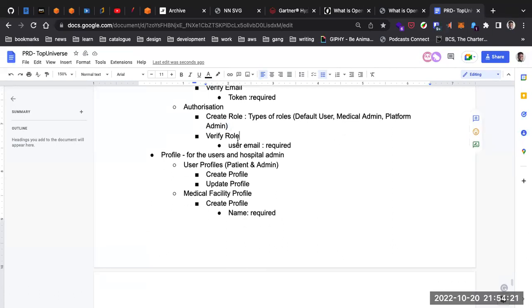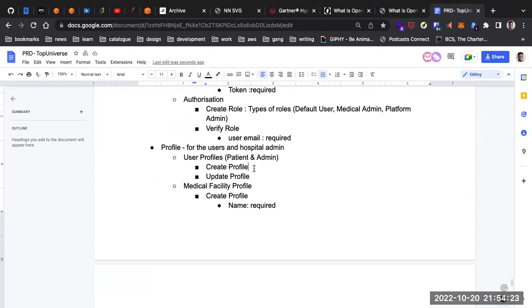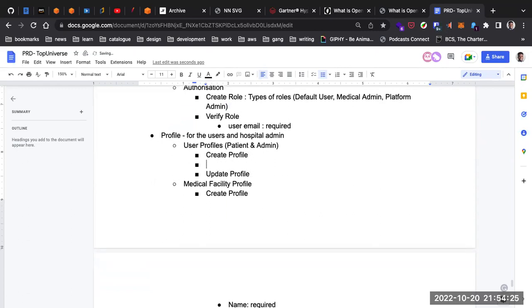Let's call this, so for the profile, when you're creating a profile, what are the details for the profile? I can't really list out everything, but the UI/UX guys, you understand that. So what would the user profile be made up of? You have maybe full name, or maybe you can choose to split it into first name, last name.